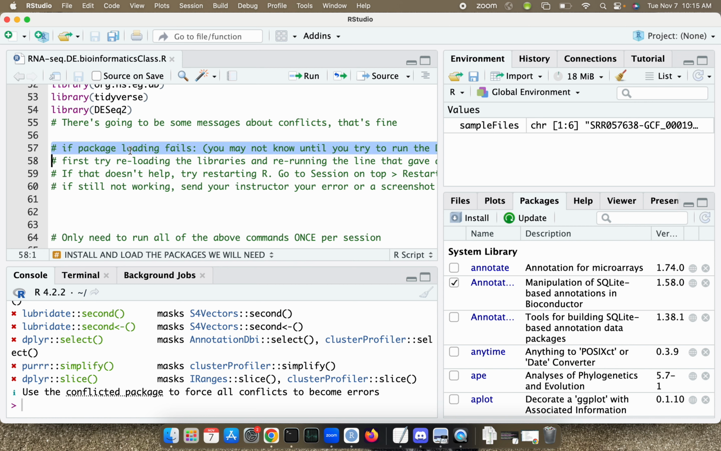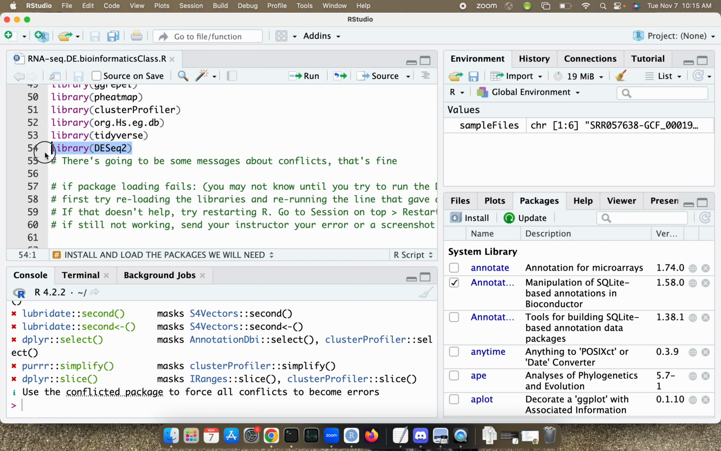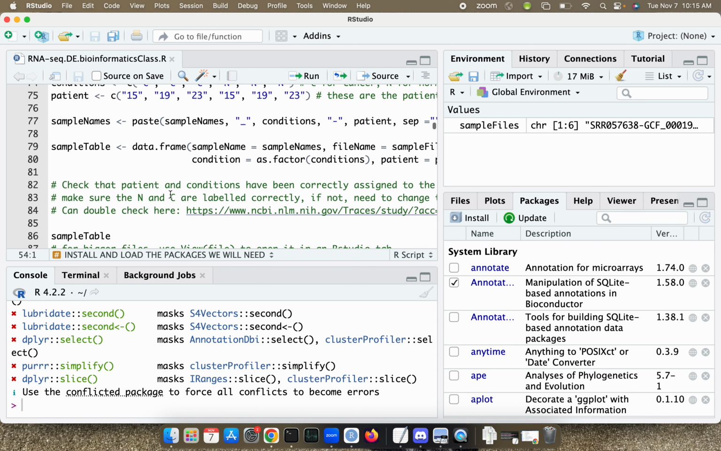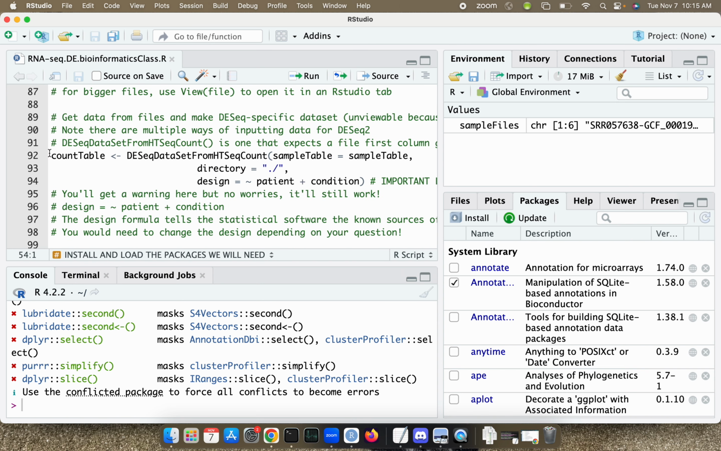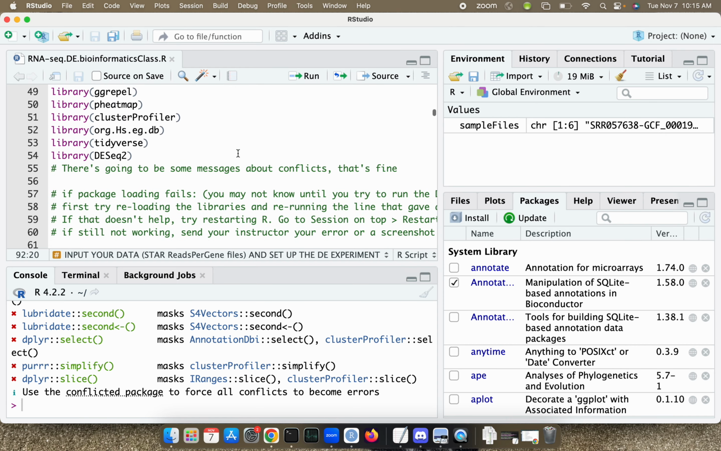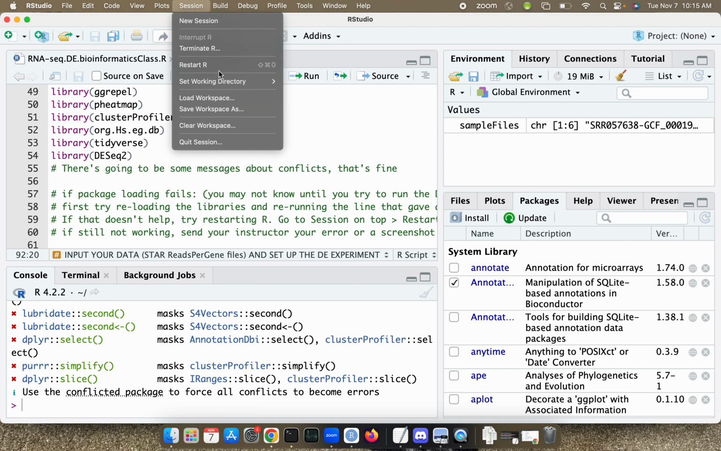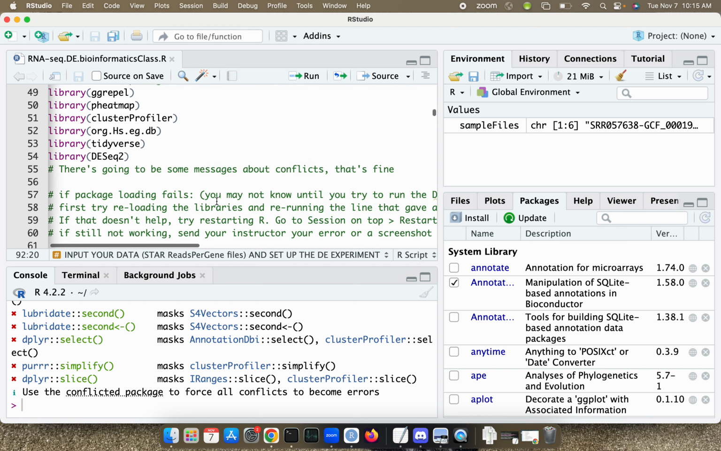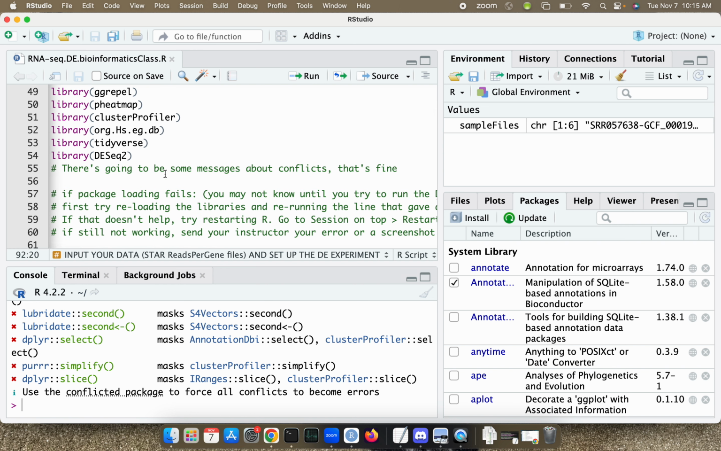So there's some information here about if a package fails. Again, you may not know it until you try to run commands later on in the script that use these packages. So we won't know if DESeq2 loaded correctly until we run it on line 92, when we first use a DESeq command. So we'll find out when we get there. If there's issues, you may want to restart R, like I said, or just try to reinstall and reload the libraries.